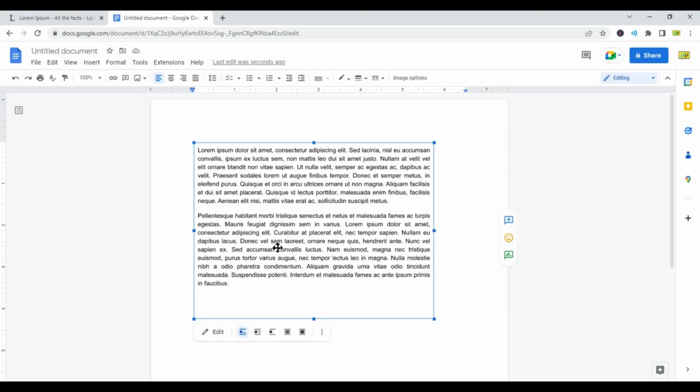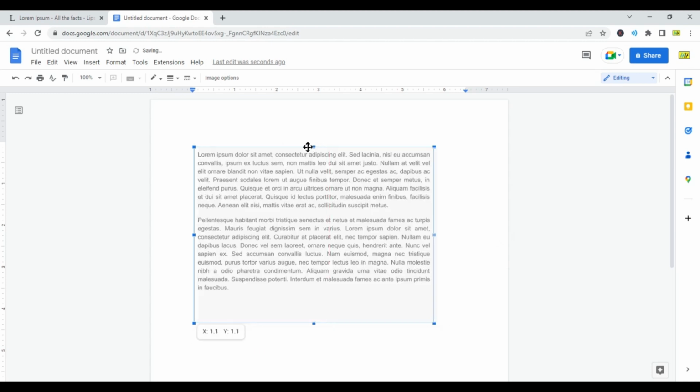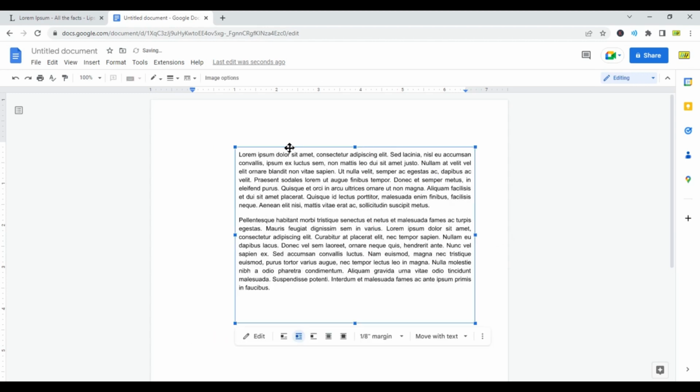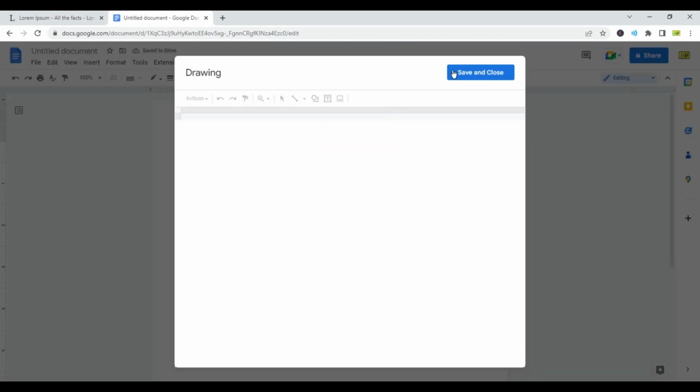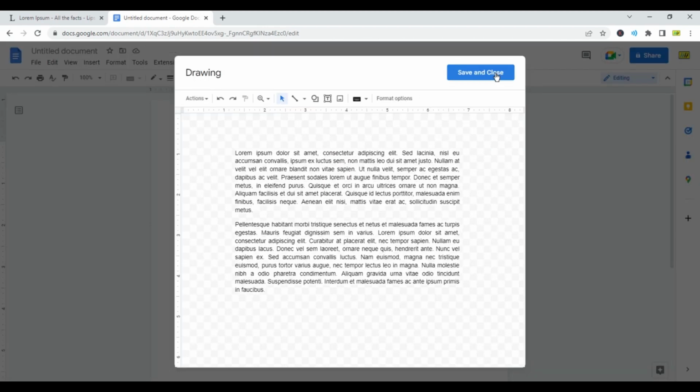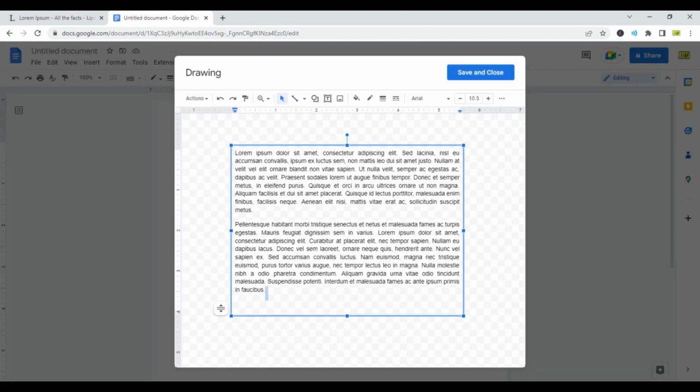What is the advantage of this text box? Here you will see this option. You can easily move this text box from one place to another very easily. If you are doing formatting, you can do these things, and whenever you double click, you can easily edit everything, very easily.